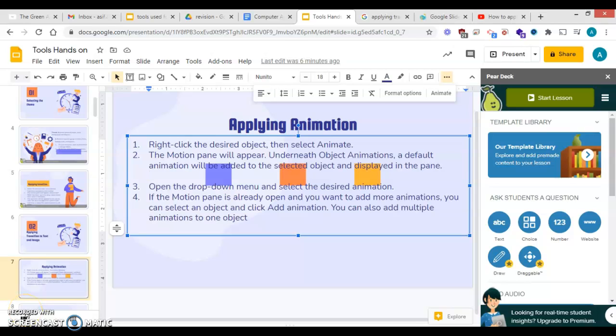Now once we have selected the theme and we have applied the transition to the slide, now it is the time to make the slides more attractive with the help of certain animations. Now how to apply animations? A very simple part over here first.